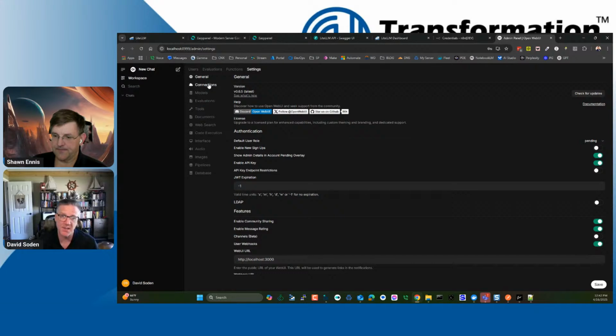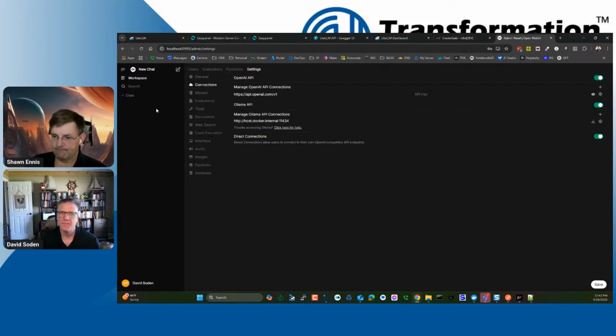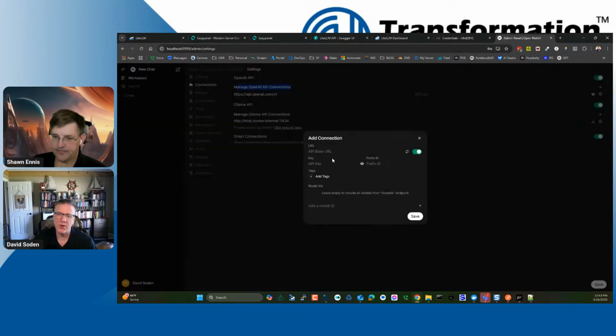Inside system, I'm another layer deep into this user interface. If I come over here to connections, you see that there's an OpenAI item over here, and then manage OpenAI connections. And see this little plus symbol? I can come over here and add a connection.